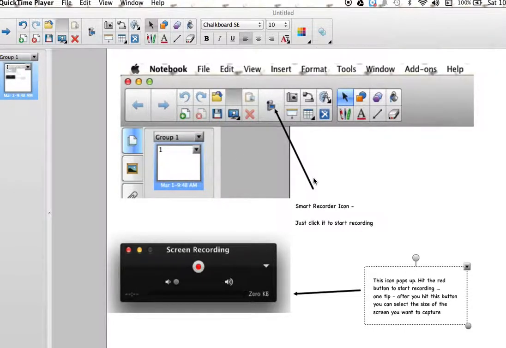And that's it. Once you start doing that, you can start making your videos. And one thing you need to be able to stop your videos, you have to click this little button up here.